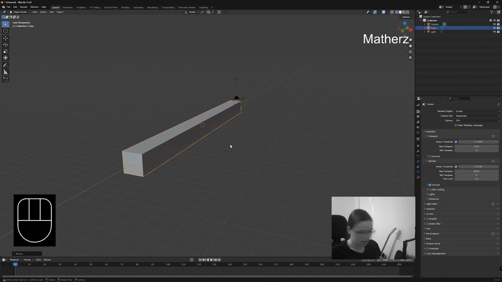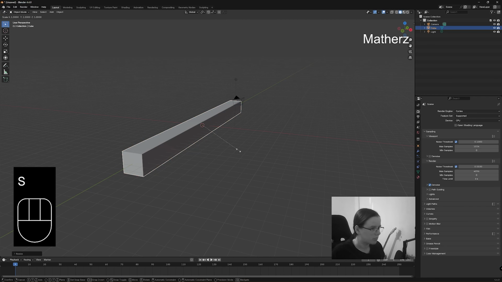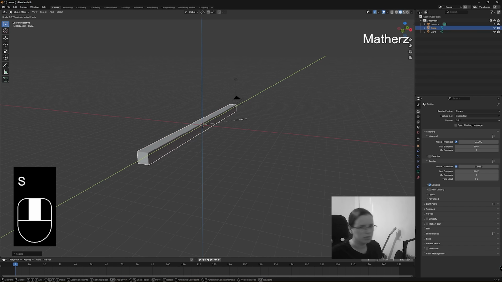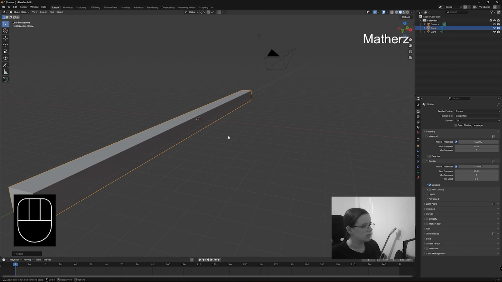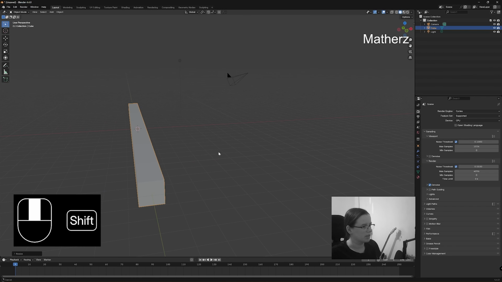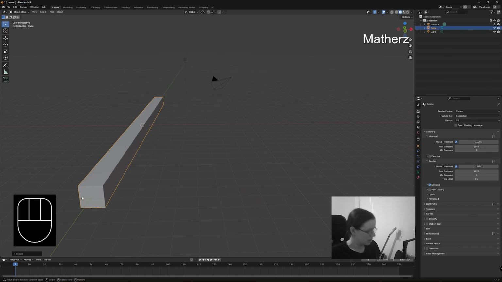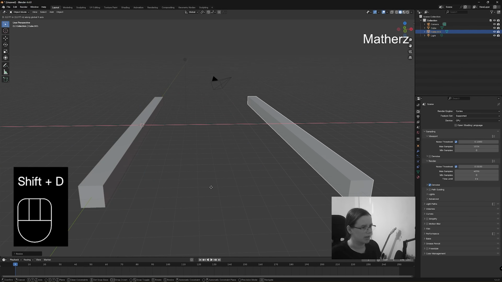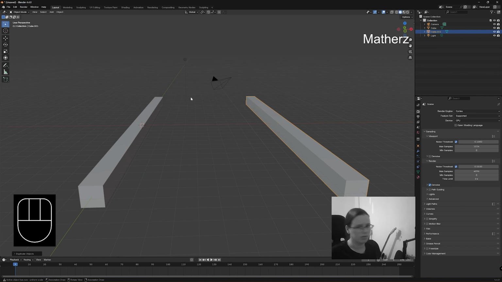So the ledges are just kind of like these really thin little blocks that we can take to the back. So it's basically primarily going to be block work for this. We're going to go Shift D, just duplicate this across. This is going to be the length of the corridor. We can make these ones a little bit bigger afterwards.